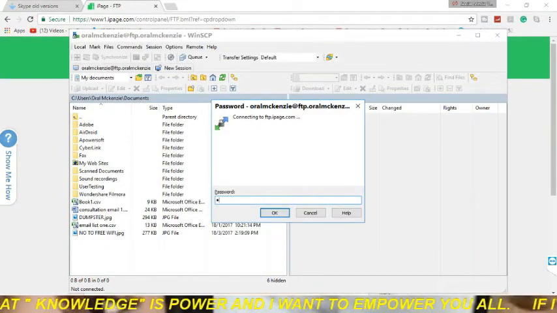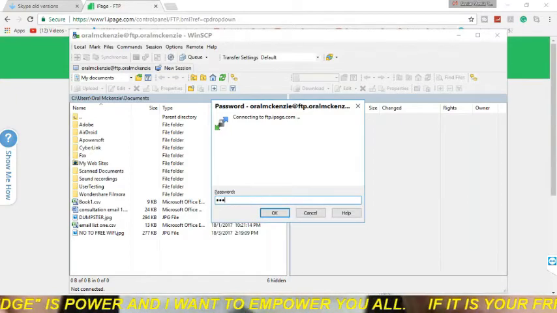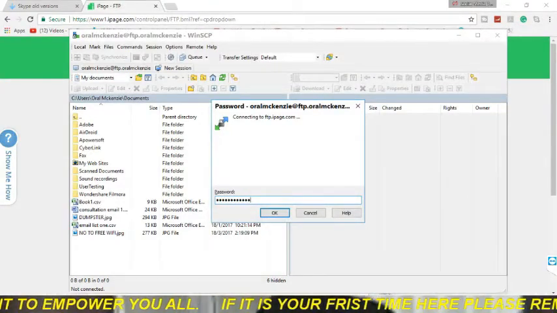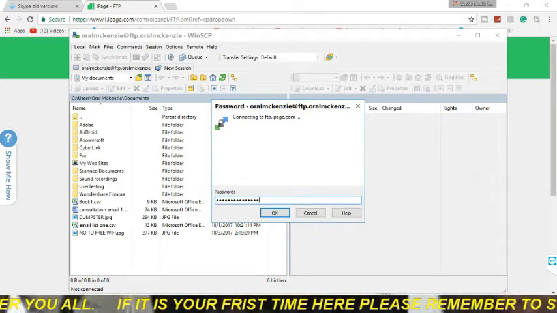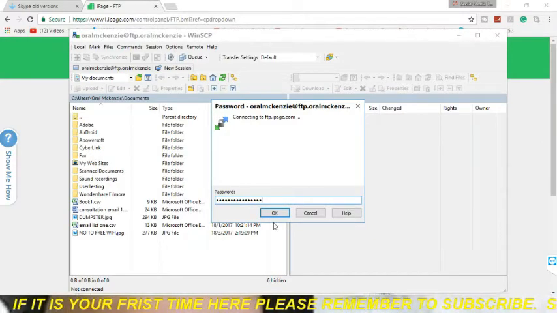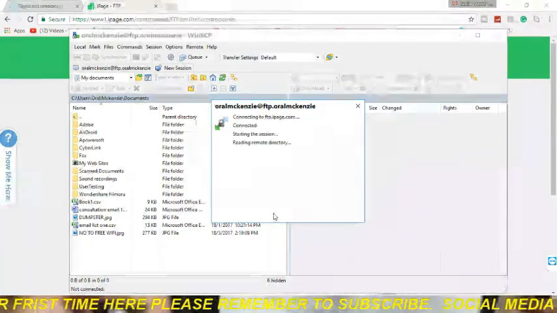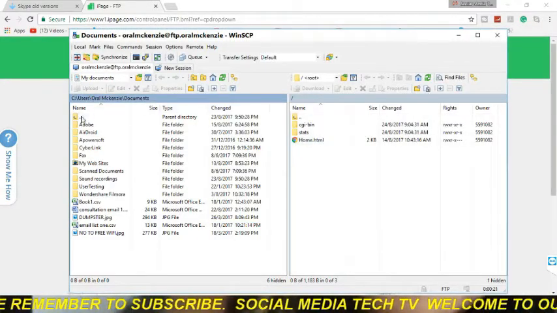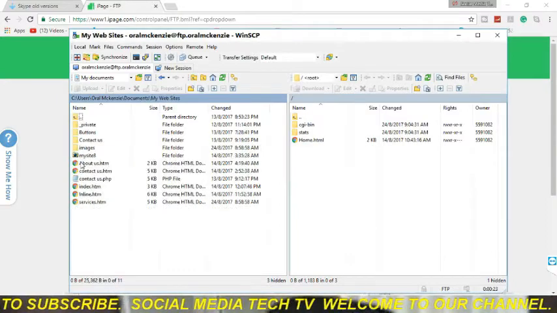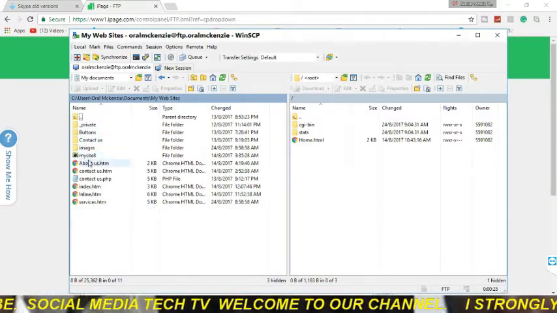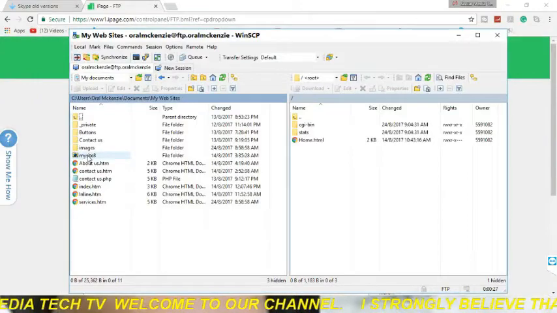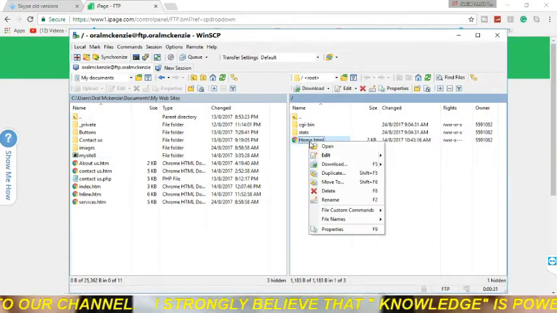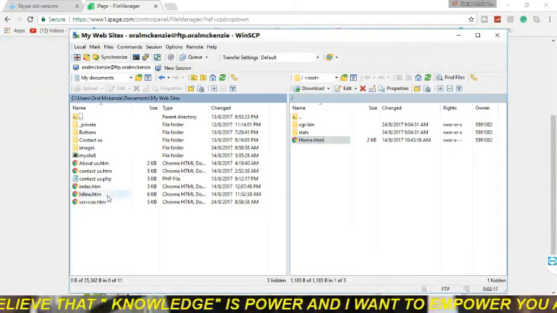If you notice right now, I'm re-entering my password. As soon as I finish, I'm going to click OK, and it's going to log me in. On the left hand side, you want to delete any unnecessary things that you don't want. So I'm deleting these unnecessary files that I don't want to upload. I'm going to do the same thing on the right side. Any file that I don't want, I'm going to delete.